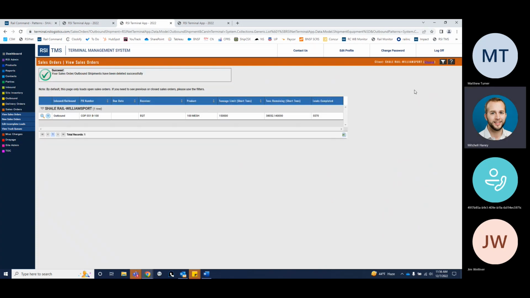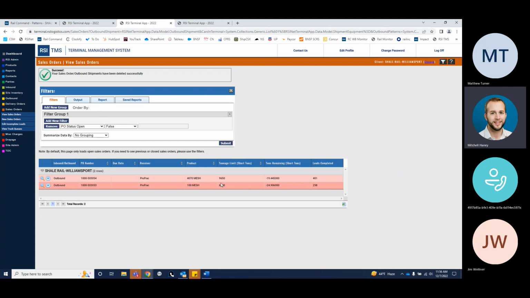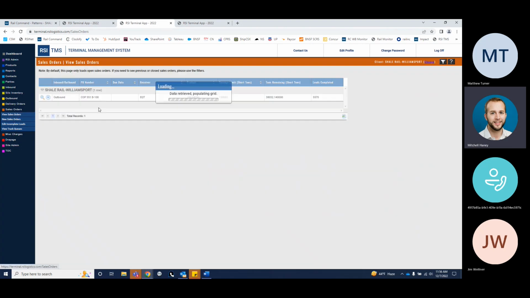And you can see it's gone from this now. If we go to false and look at anything closed, it shouldn't be there either. Nope. So it's completely deleted. So you can do that if you need to. I would recommend only doing that for brand new orders where maybe you created something incorrectly. If it's an existing order, especially if it has loads completed on it, I wouldn't suggest deleting it. I would suggest probably just inactivating it instead.